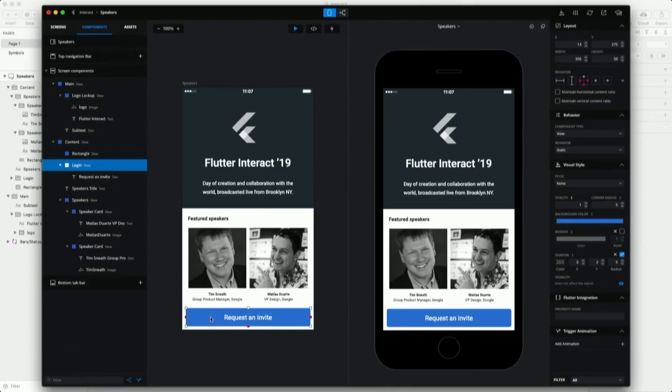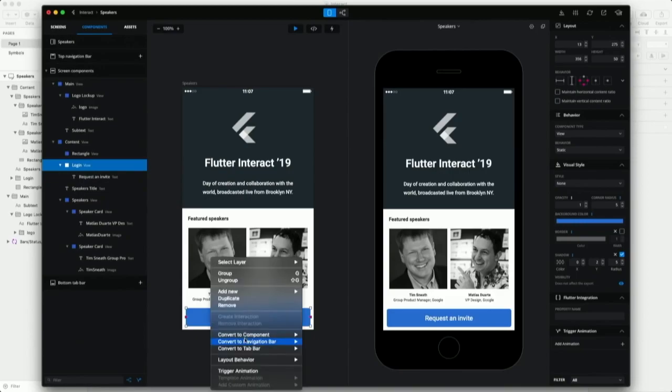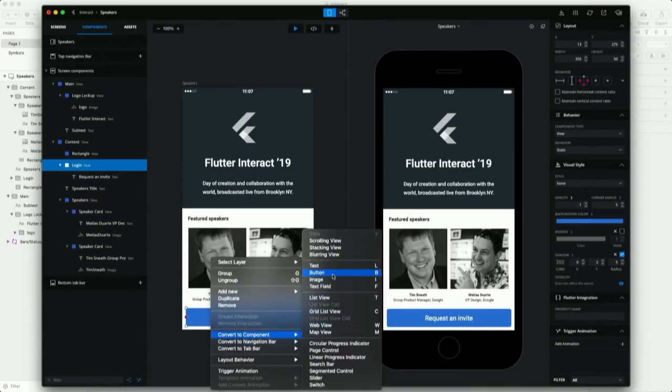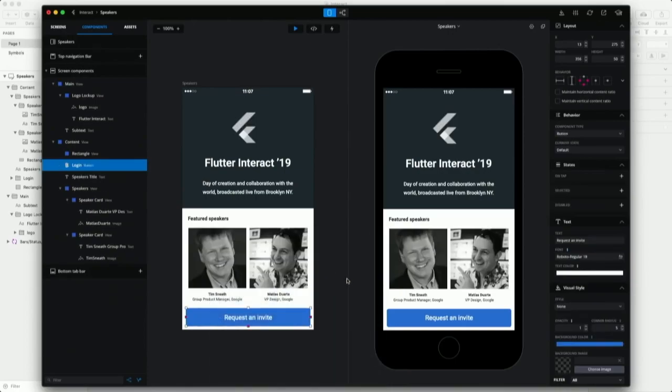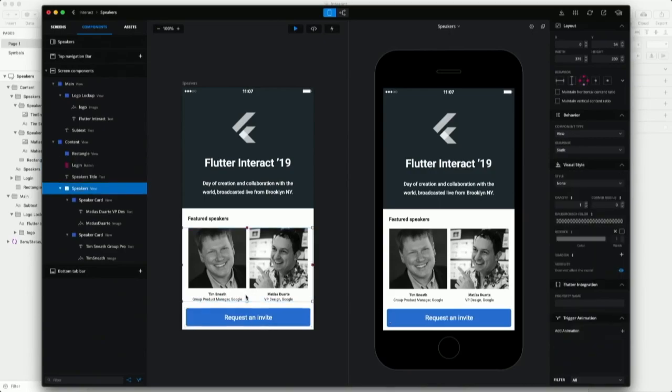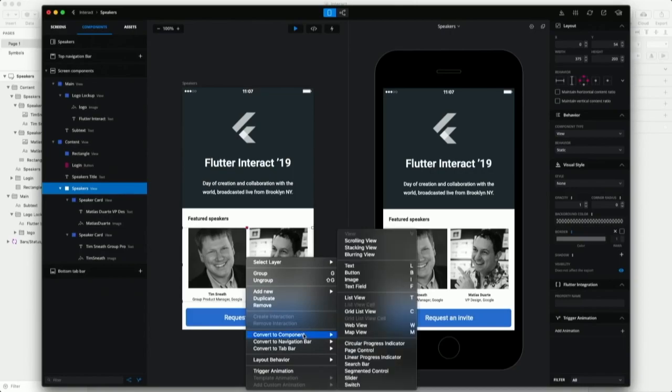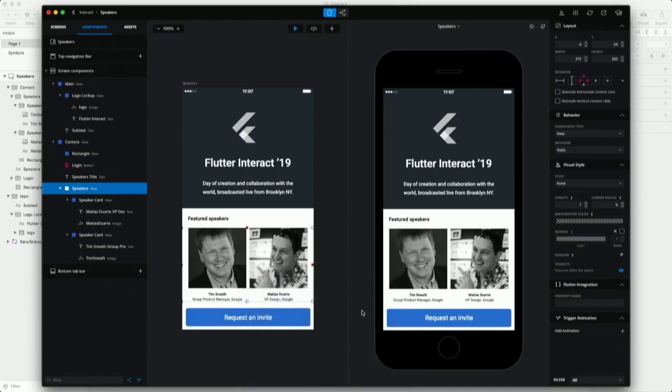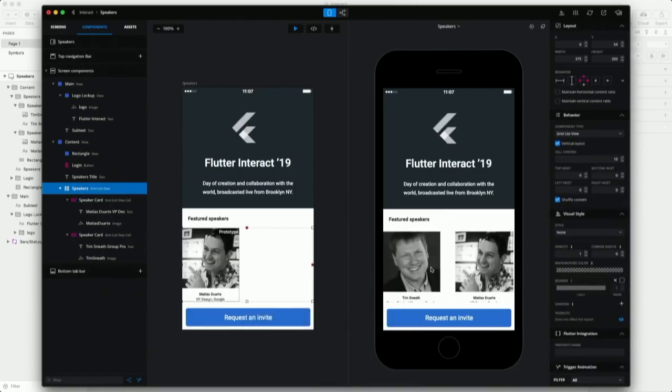There are two components that I would like to change into actual components. So first is the button. What I can do is I can convert this bunch of layers into an actual button, and as if by magic, it actually becomes a button. And even though it looks the same, when I click on it, it behaves like a button. And I can do the same thing with a list of speakers. So instead, I will use a grid list component. And now it becomes a scrollable list.